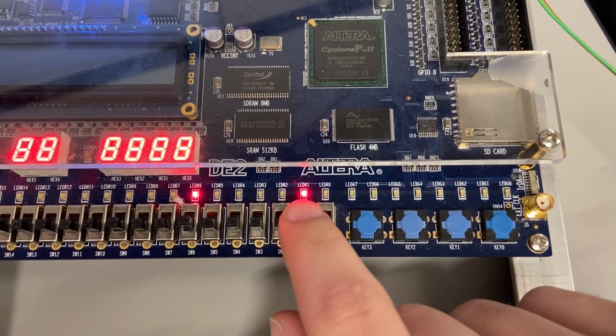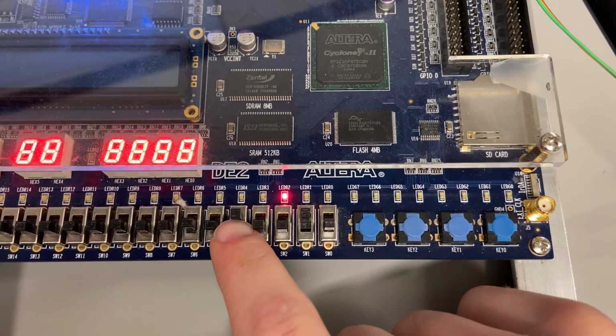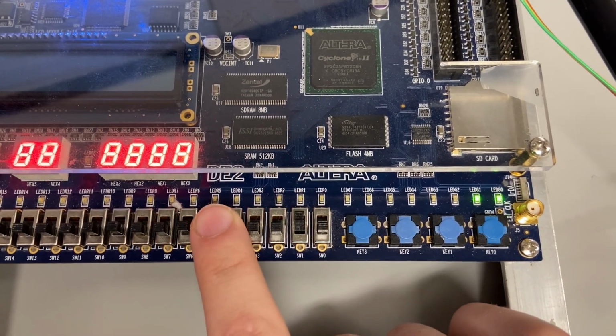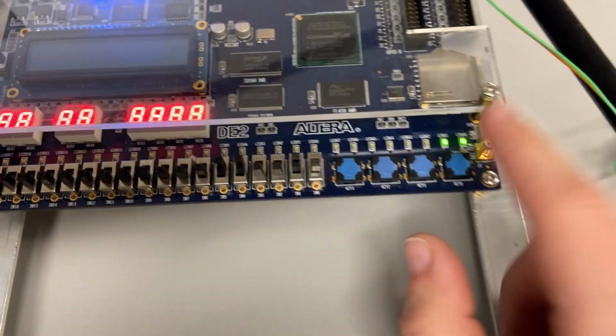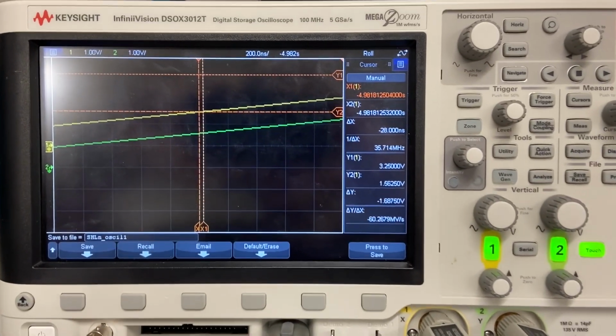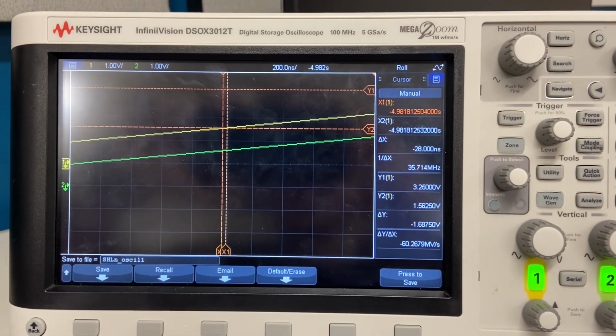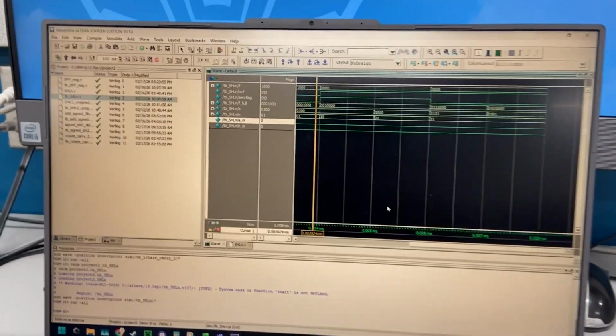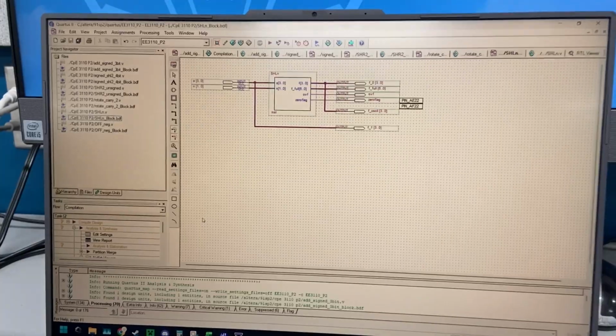But if we have a 2 for our information, we shift it 1, then we shift it 2, and then if we shift it 3, that kicks all of our flags. Over here on the oscilloscope, we can see that we have 28 nanoseconds of time delay. And that's going to be everything for this circuit, but I'm lying because I have not shown you the block or the RTL.